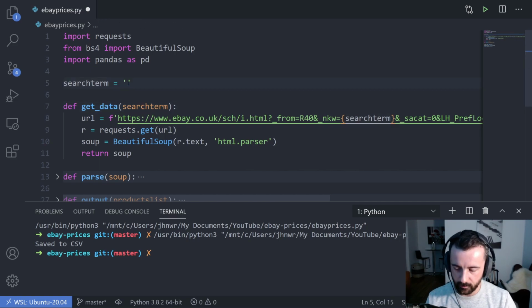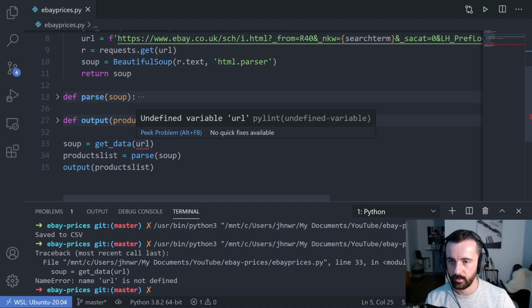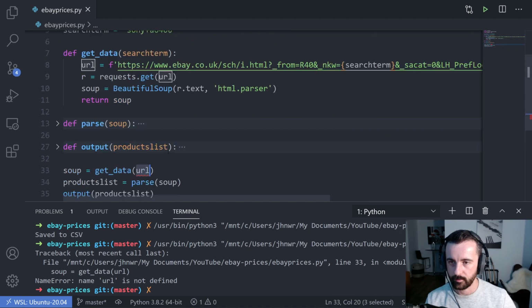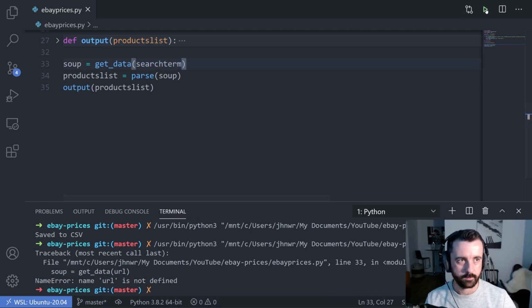So now if I put something else in here, so let's put in Sony, and we need the plus for the space. And let's put a 6400, save that, run it. And I've got errors, obviously, because I'm looking for a URL here, but we're not doing that. We are doing search term. There we go. So now we'll run it.